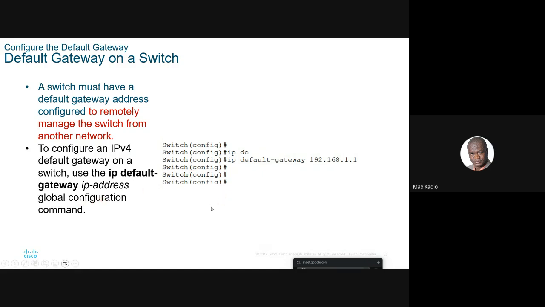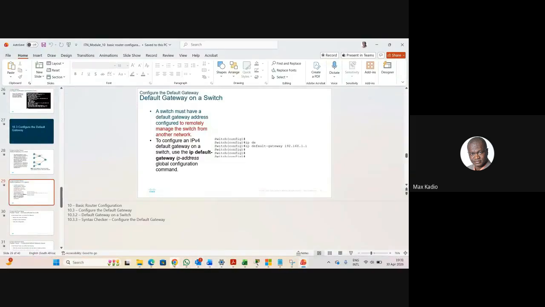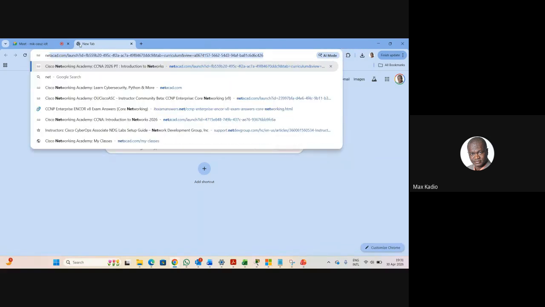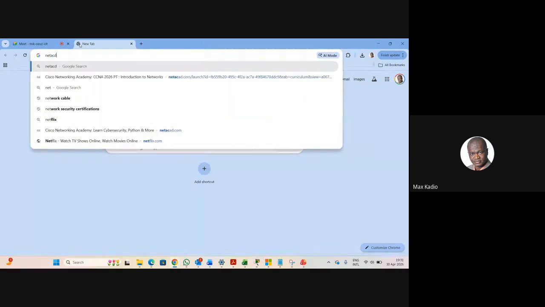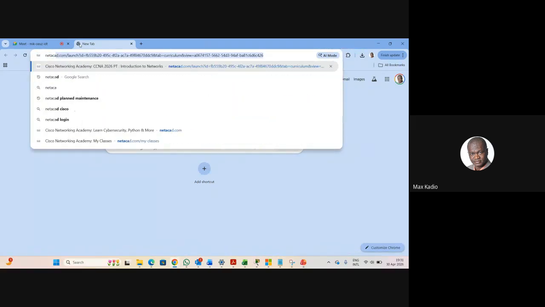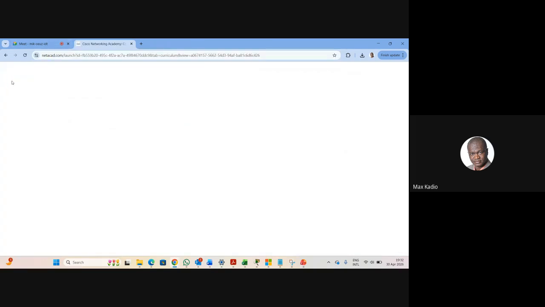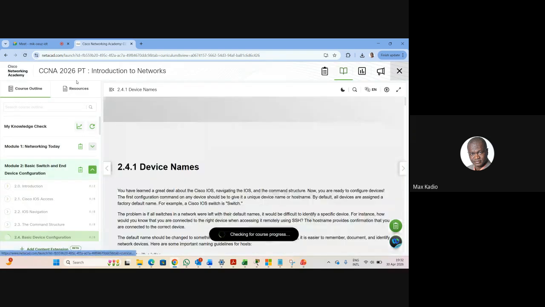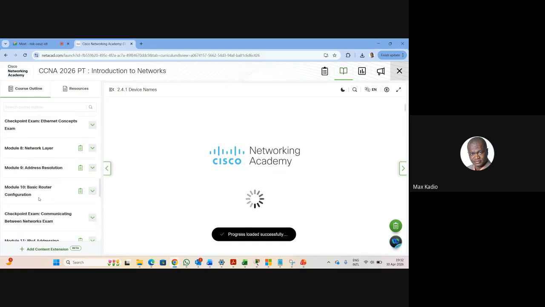To configure IPv4 and default gateway, you use ip. Let us go to your NetAcad and have a look there. Maybe there we give more explanation. NetAcad chapter 10. My network is slow, well, today is the first day. Okay, Introduction to Networks. If you go to chapter 10.